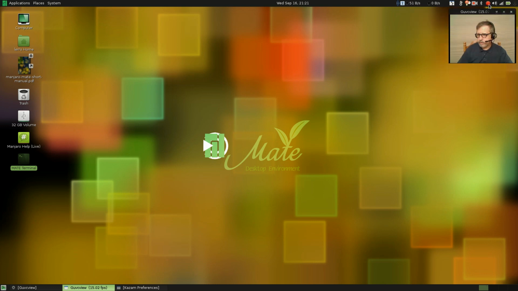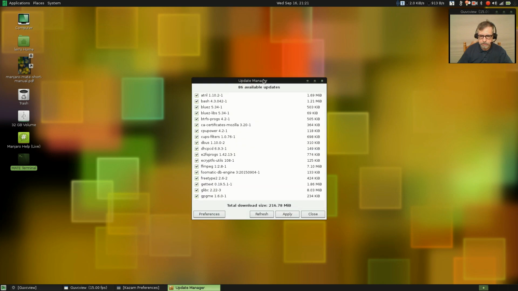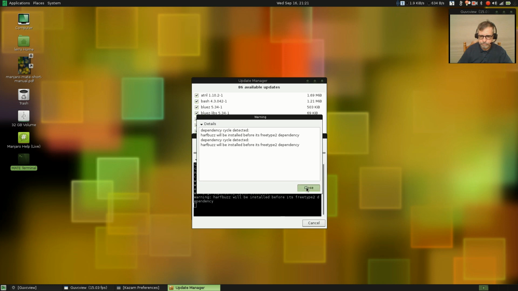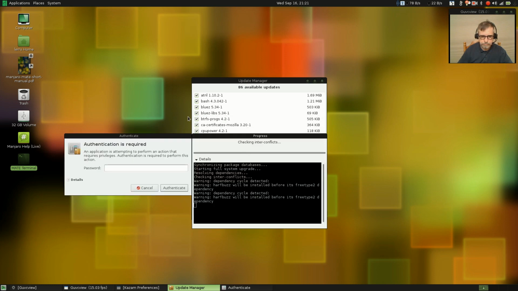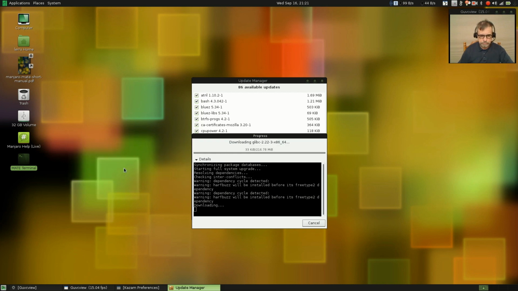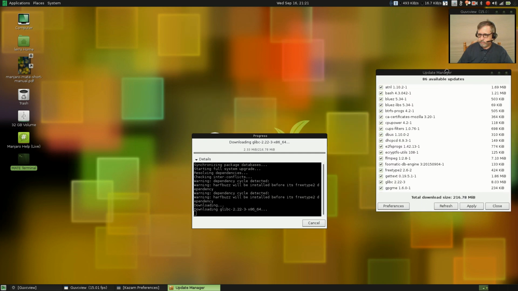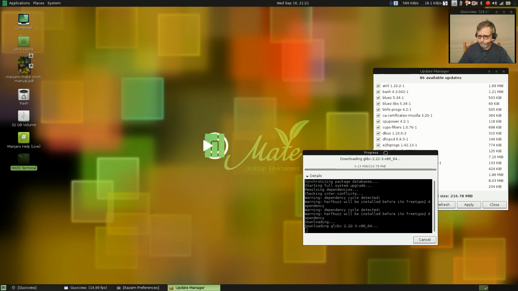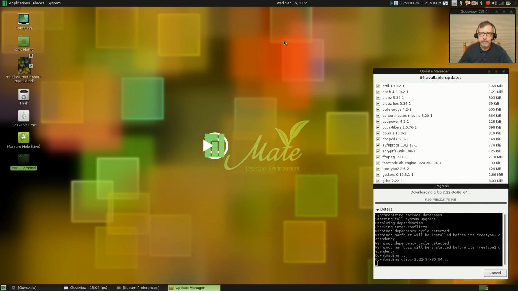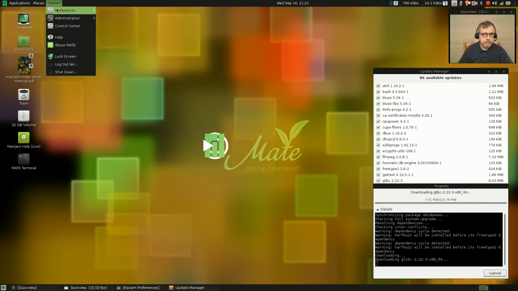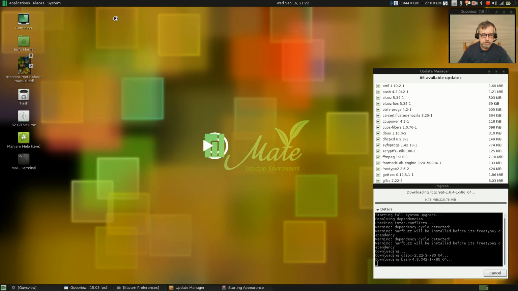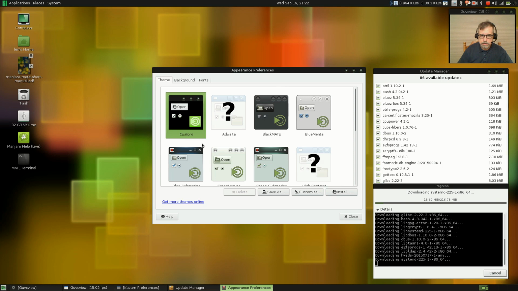Okay, so now as far as the updates go, let's take a look. We'll go ahead and apply those updates, and we'll move those off to the side for a few minutes. And let's take a look at the appearance. We're going to take a look at theming.